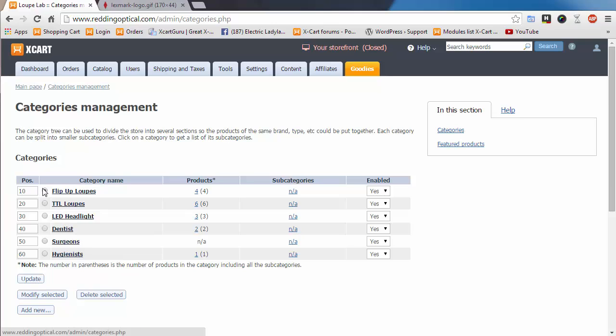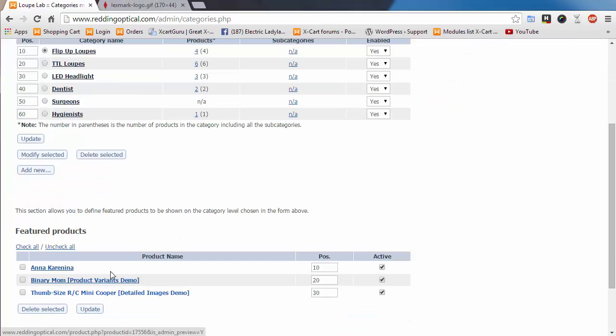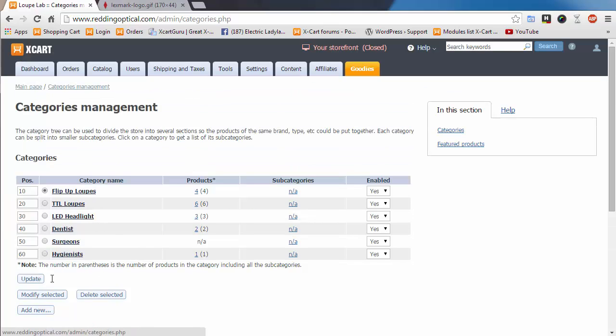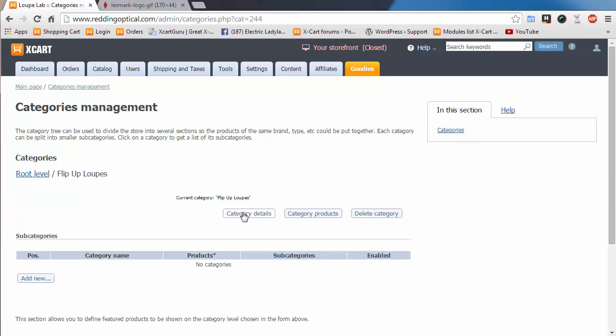Or you can select one and click modify selected. That's one way to get in and start modifying a category. Or we can add new. So we want to add a new category. We just click add new. And we can also get into the category and start modifying it by just clicking the category name and then clicking category details. We also have category products, and you can imagine that's going to pull up a list of the products in that category.